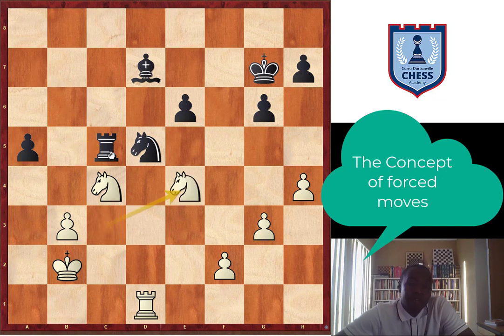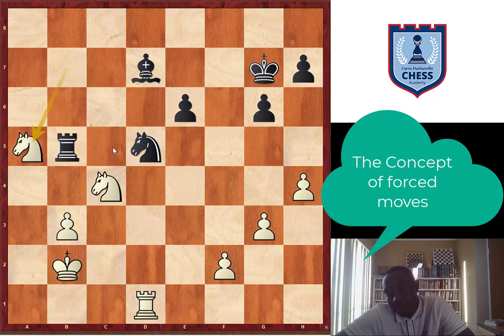Now after knight e4, we've established the rook cannot leave the protection of the pawn. So he's got only one choice here, otherwise if he moves anywhere else, the pawn falls. So he has to move to b5, and after knight d6, again he's stuck to moving to c5, and after knight b7, rook b5, and then the pawn falls.